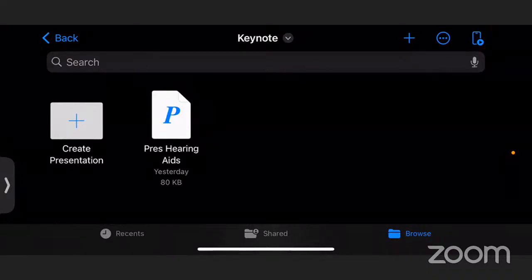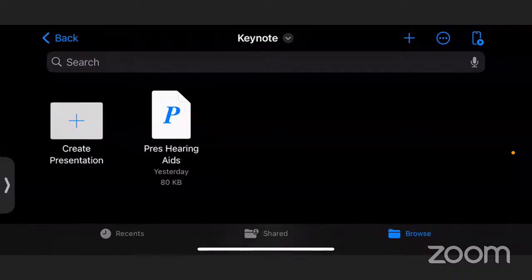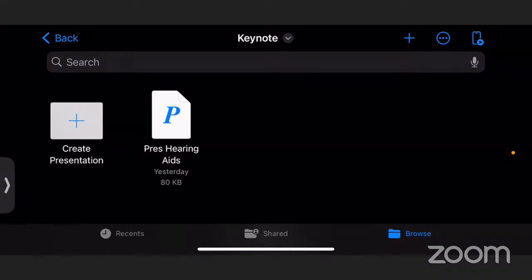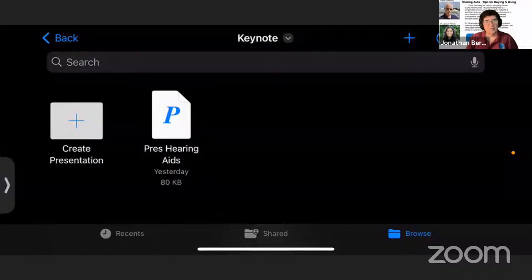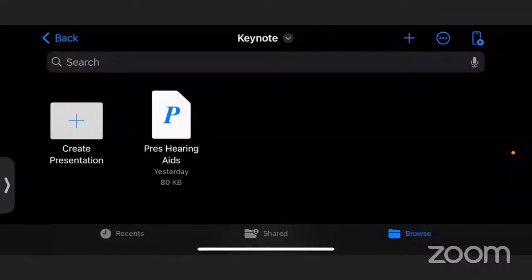Sadly, PowerPoint is not nearly that hospitable to Keynote files. Nobody on the PC knows what in the world to do with a Keynote file. That's too bad that it doesn't go both ways. Yes. It's too bad, but not surprising that Microsoft didn't do that in PowerPoint.